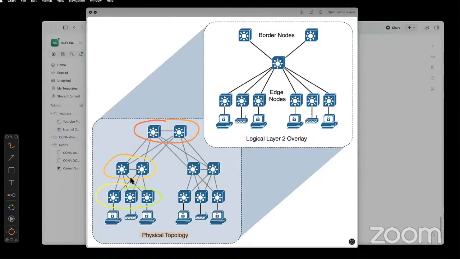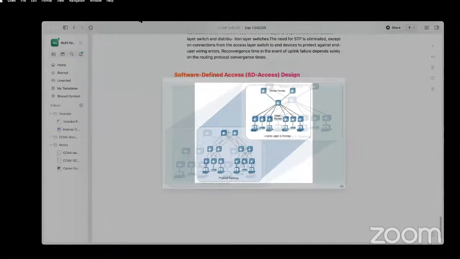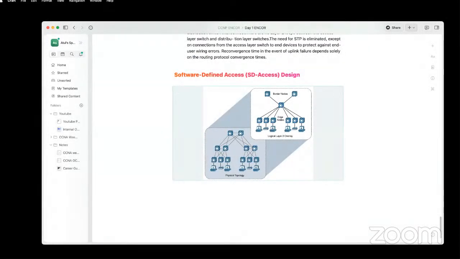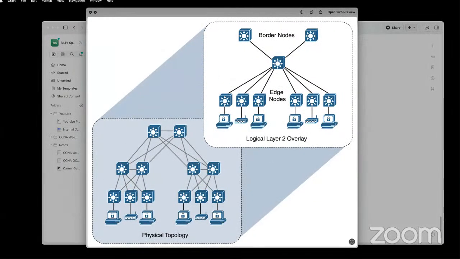So this is like a logical layer 2 overlay. It means these devices are working like one device for me. The topology will only see that, okay, I want to go to these nodes. The core layer we call border. Border nodes, fabric nodes, edge nodes. We'll talk about this design, but SD access is basically a technology which will create an underlay network.